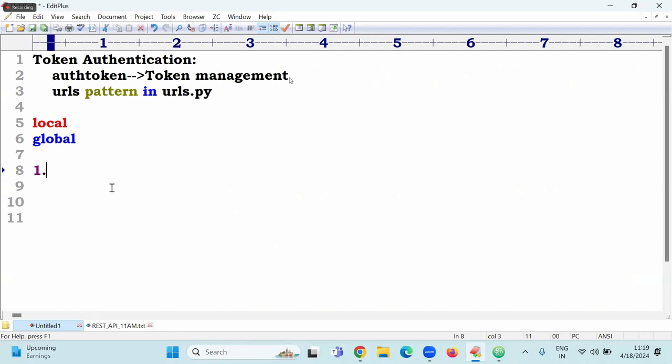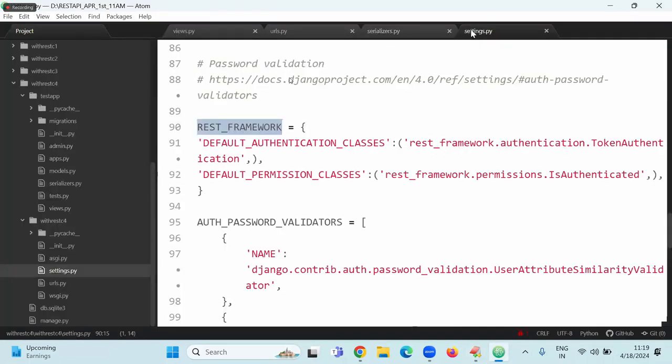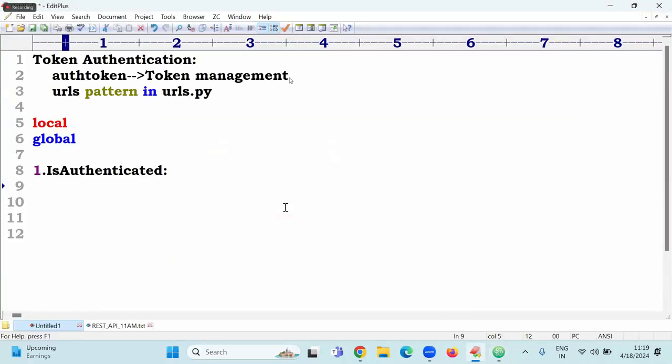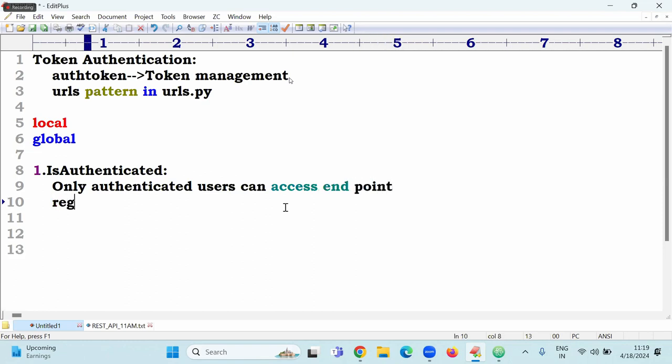The permission classes. The first class is IsAuthenticated, which we added yesterday. This is the view's permission class. Here only authenticated users can access the endpoint, that is, registered users.